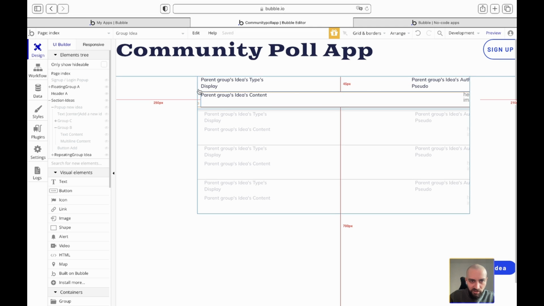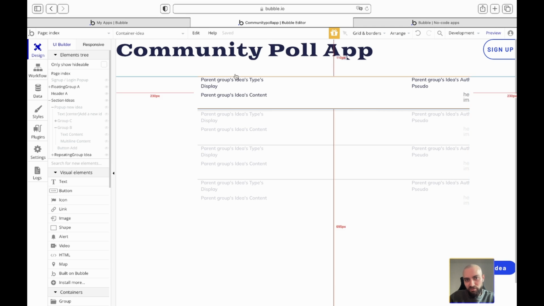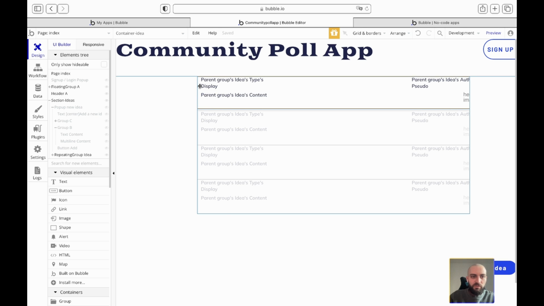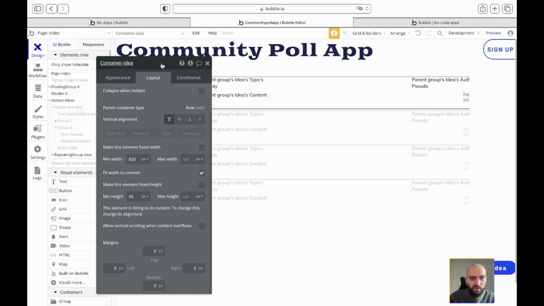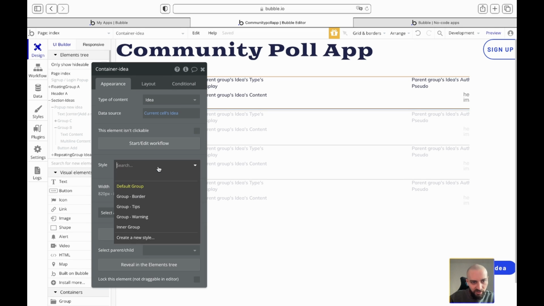And I need to kind of name this, so this should be container ID. I'm pretty sure my naming was bad, but this one would be row 1 and then row 2. Okay, container ID, and I want to add some styling, so I will go into appearance and I will do the same trick.